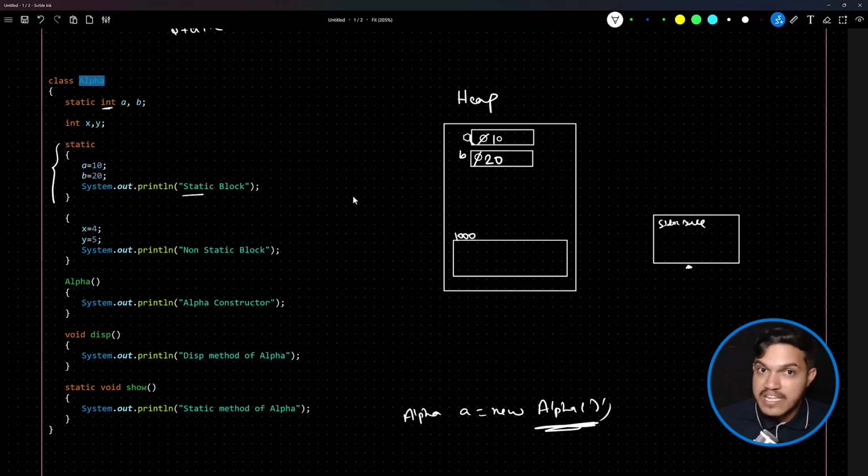You can refer that also if there is any ambiguity. Memory for X will be allocated inside the object, inside the instance, and default value is 0 because it is integer. And memory for Y also will be allocated. Great. Default value is 0 because it is also integer. This is the instance variable directly inside the class. Okay. And now you're creating the object.